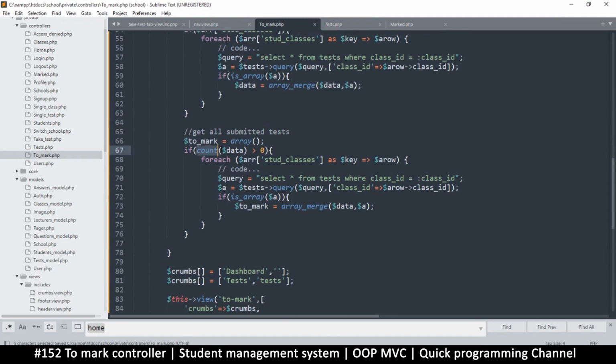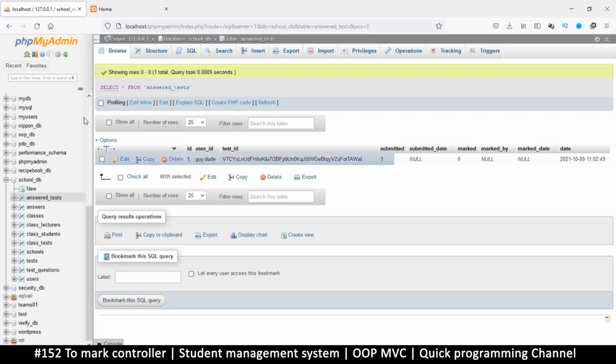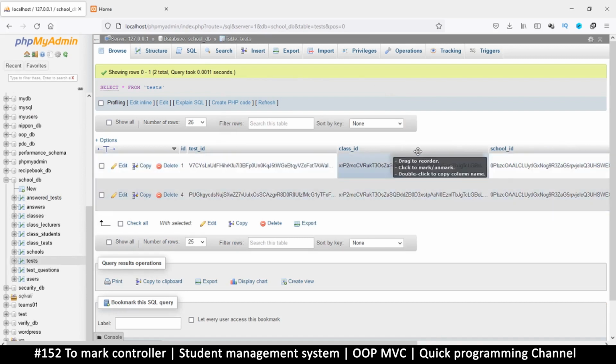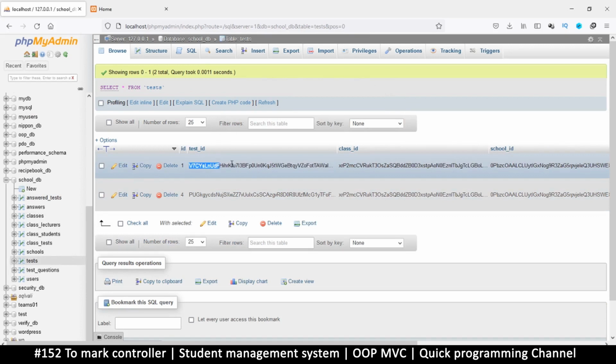So if data has something in it, we'll do a for each loop, put data there, of course, and then we get key. A row is fine because we just needed it there, so we can repeat that here, no problem. So the query now is going to read something like this. So we're getting a row of a test, right? This is from tests here. So this is what we will get. So this is going to contain a test ID, right? It will contain a test ID.